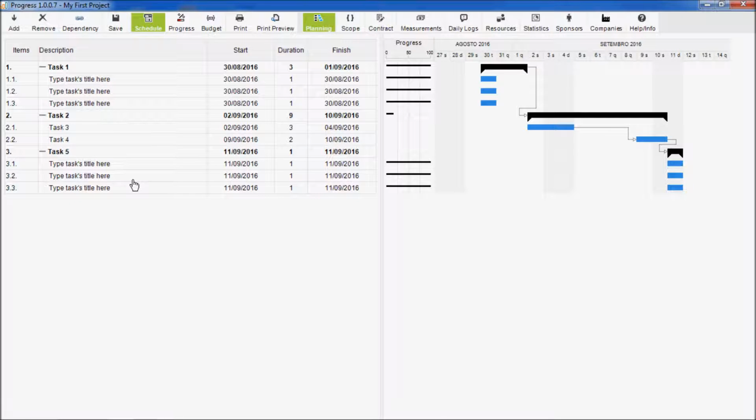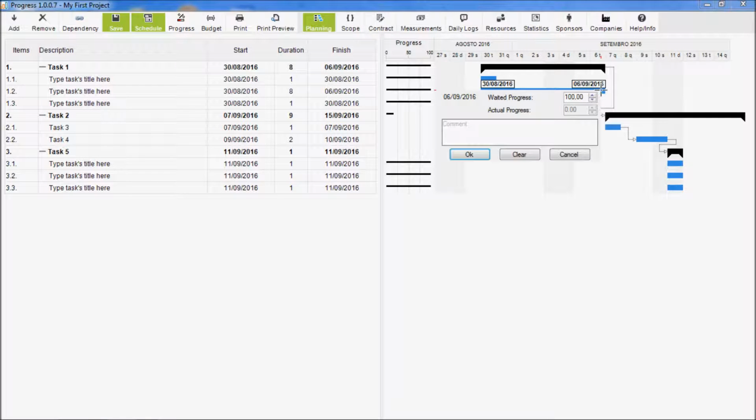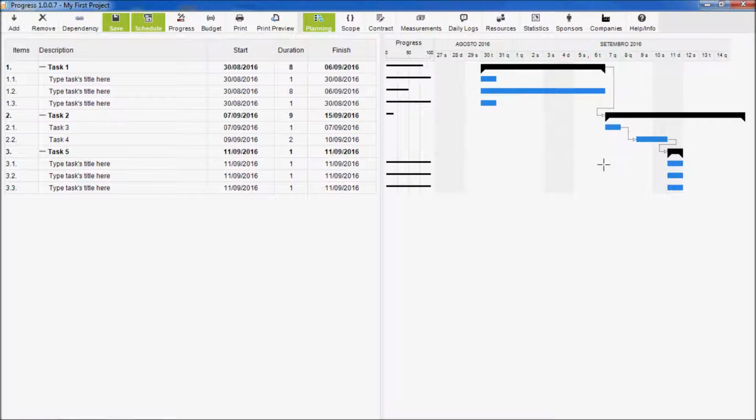Now, I want to show you that you can schedule the tasks using only the mouse. To do so, left-click at the position corresponding to the desired start date and keep the mouse button pressed. Move the mouse pointer to the desired end date. Release the mouse button.